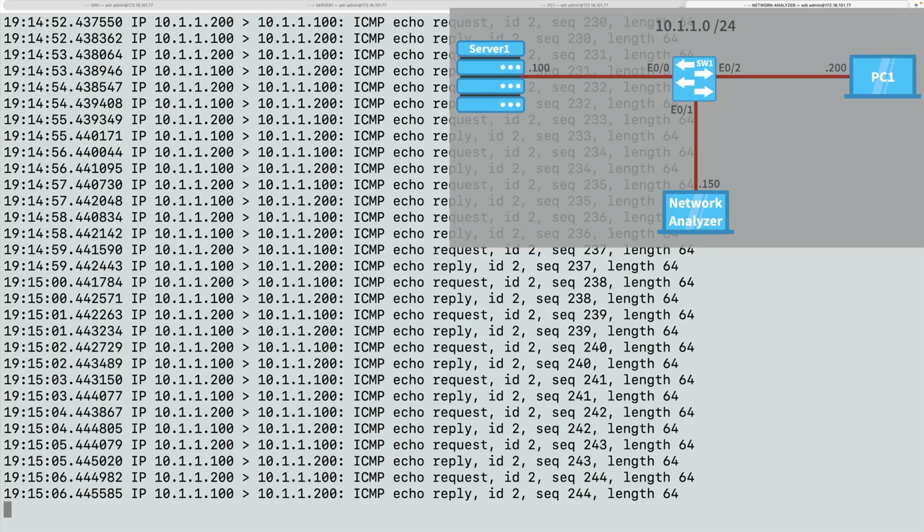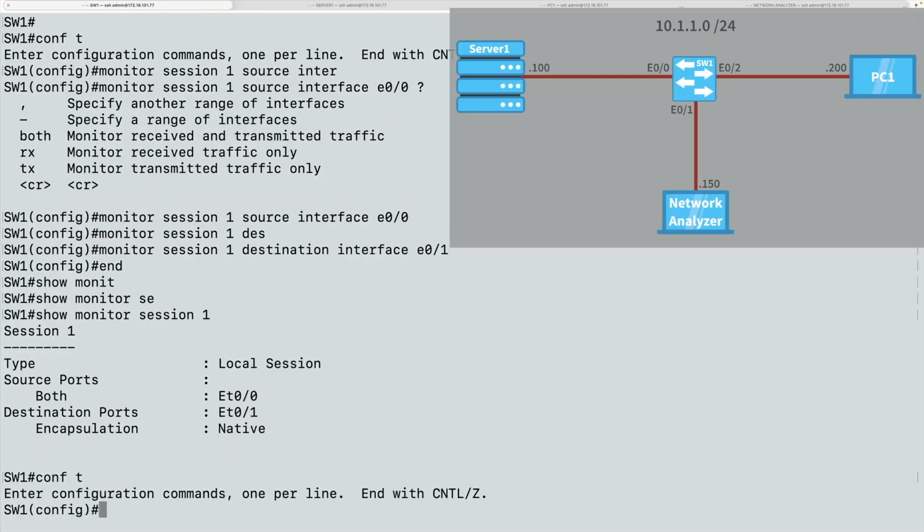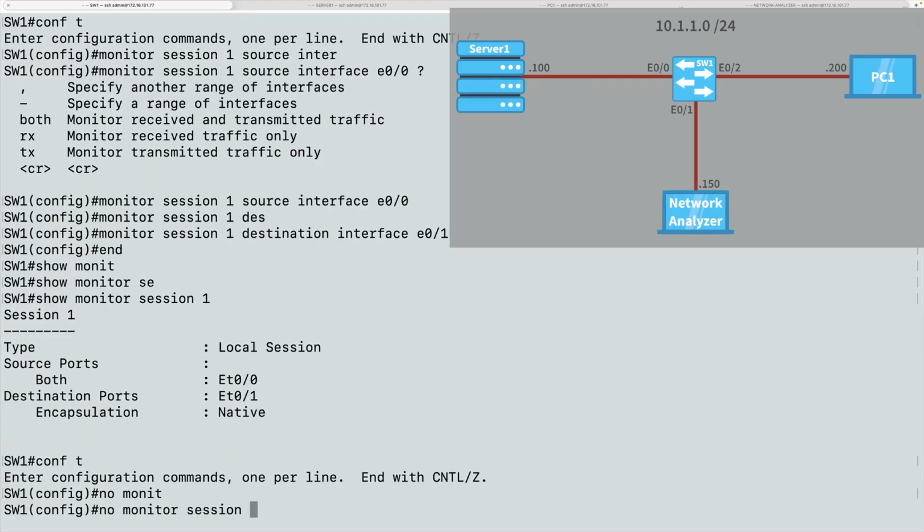That's one way to set up SPAN, where we're configuring the source as a port or ports. But we have another option. We could configure that source as an entire VLAN. Right now, all of my ports belong to the default VLAN of 1. So let's set that up. What I'm going to do is delete my existing monitoring session. Let's say no monitor session 1.